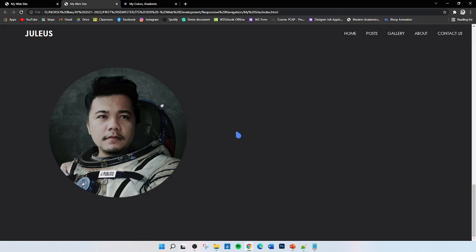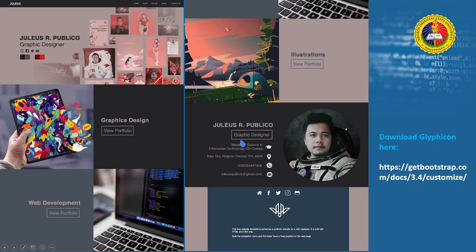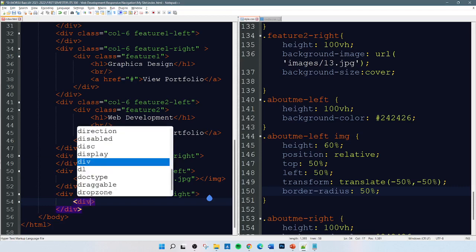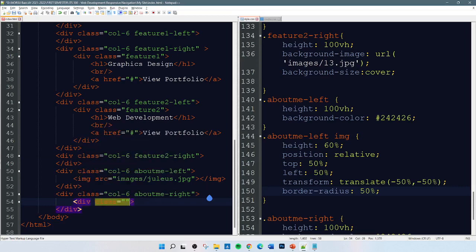So on the right side, we want to add text like this: Juleus Publico, Master of Science, Information Technology, basically everything that we'll be needing. So how do we do that? Let's go back to our code, and here, about me, right? Same thing that we usually did, we're going to group them. So we'll create another class. Let's call it about me.